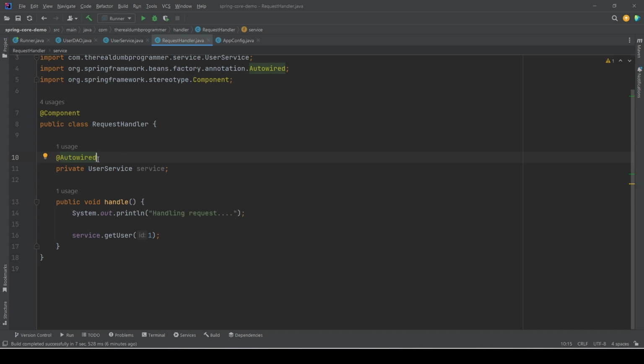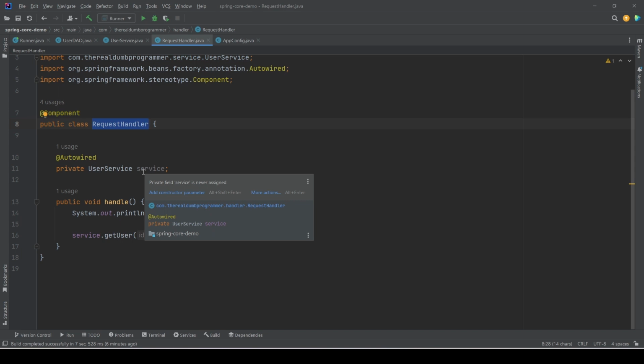If we use the Autowired annotation in this way, what will happen when we run the program is that the IOC container will see that it has to instantiate request handler, but it has a property annotated with Autowired, which means the request handler class is dependent on the user service class. So the IOC container will instantiate user service and inject that object into the request handler so that request handler has access to the user service object. And that is the only thing that we need to do.